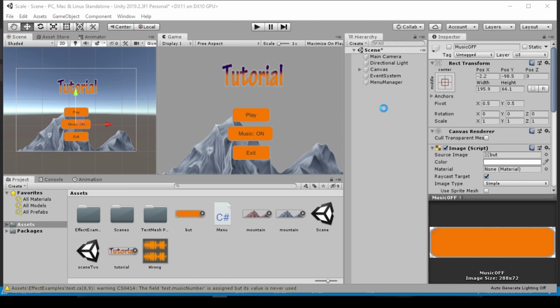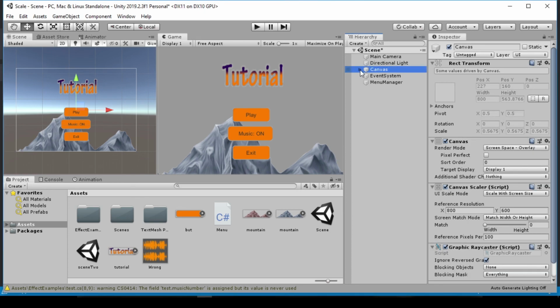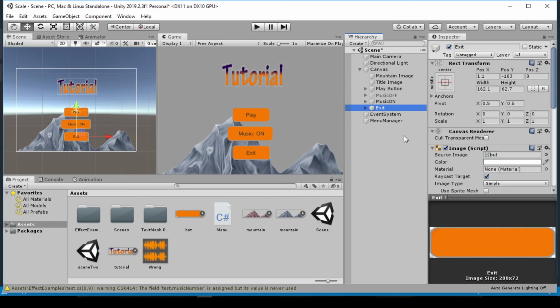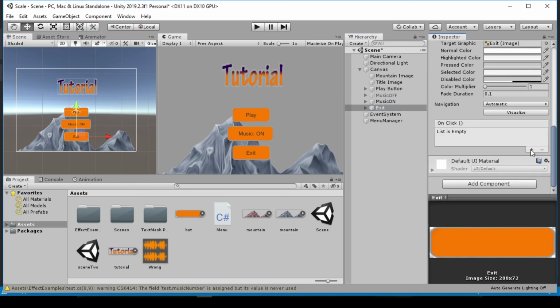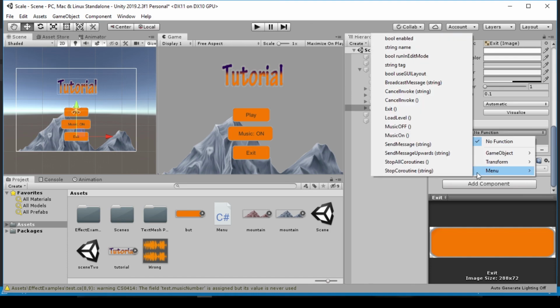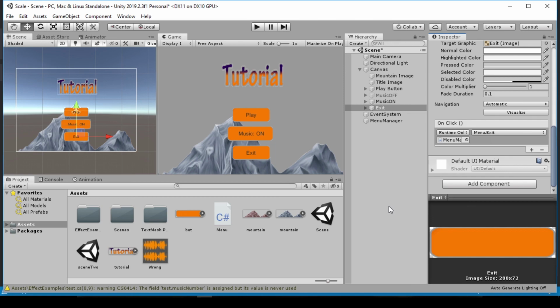Now same thing here. At this point you should already know what to do. You select the exit button, go to on click, select add, drag in the manager into it, and then give it a function. This would be the exit. It's not going to exit if we play the game and test it out, because this exit method is not the one for Unity, but it's going to work once you build your application and it's safely on the platform which is going to be used.